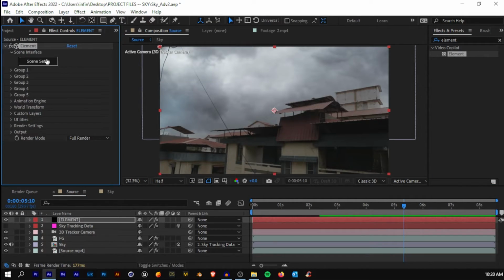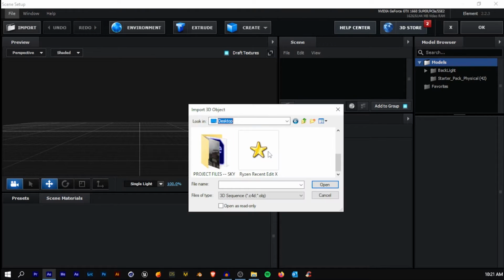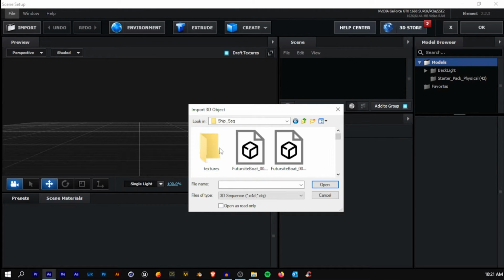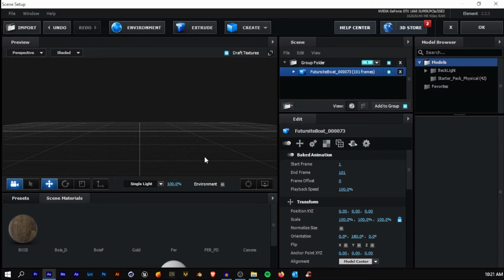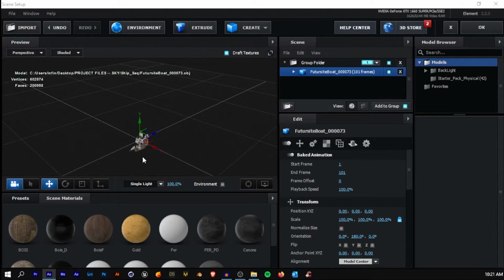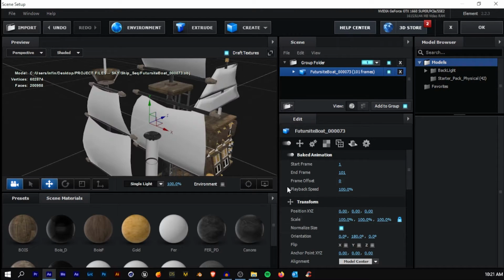And now we'll go to the scene setup, click on the scene setup button, and we'll import our shape sequence. Import, just go to the location where you have the sequence and just select the first one, that is the futuristic boat, and select open and select OK. And this has loaded our ship. Now currently it's too small, so what we can do is we can select the normalize size button.